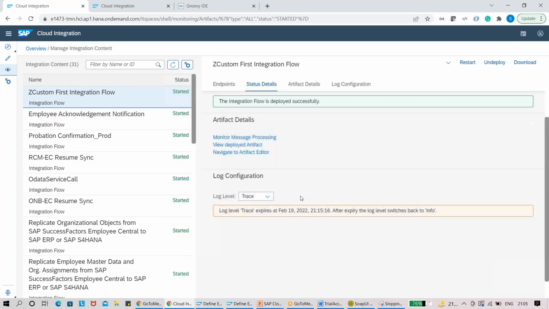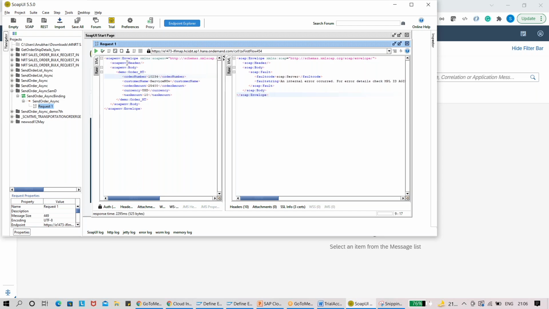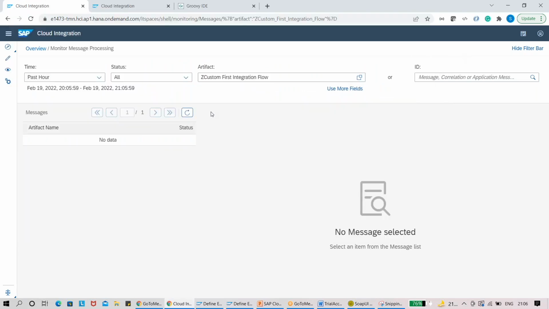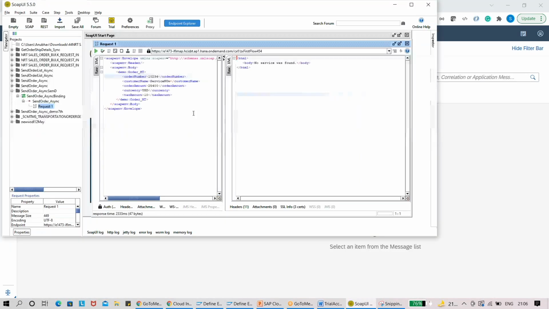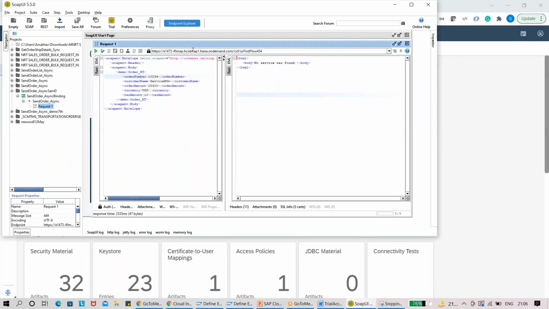So what I'm going to do here is I'm just going to quickly click on trace. I'll just go to the monitoring part. And what I'm going to do here is from my SOAP tool, I'm going to submit a request. Now let me send some simulator request from the SOAP tool. Okay. Now I'll just quickly click on refresh. No service was found. Okay, sorry. I think I need to change my endpoint.